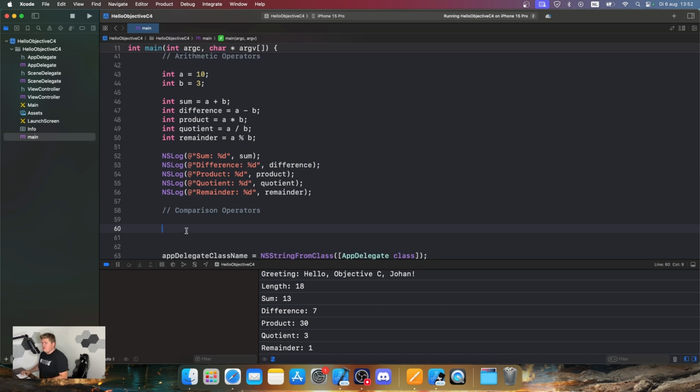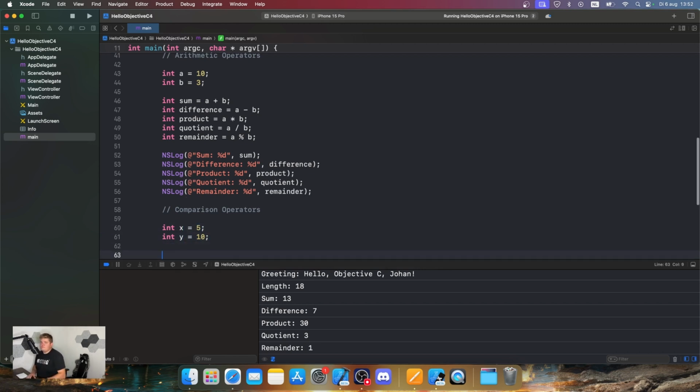So let's create two new variables. int x is equal to 5, semicolon. And int y is equal to 10, semicolon. Perfect, and let's make this a little bit cleaner, just like this.